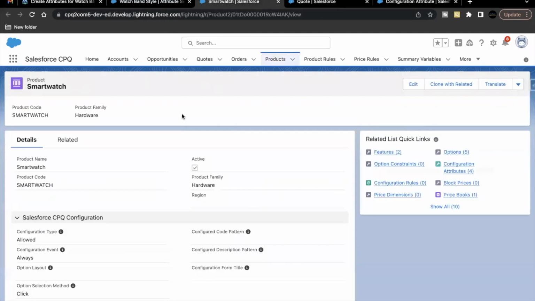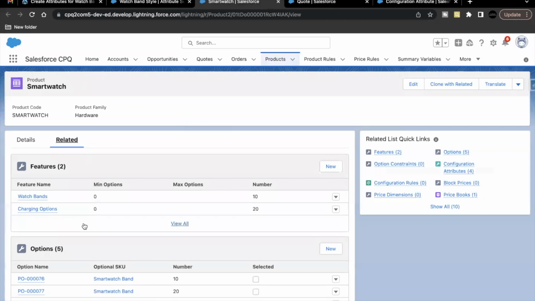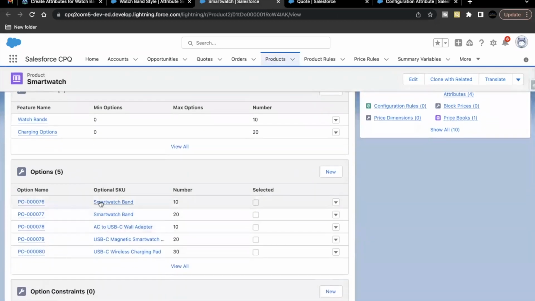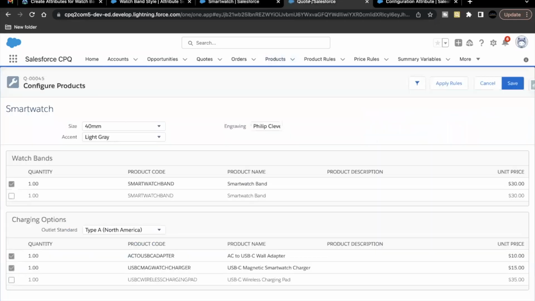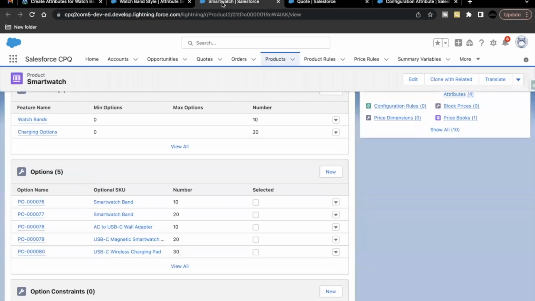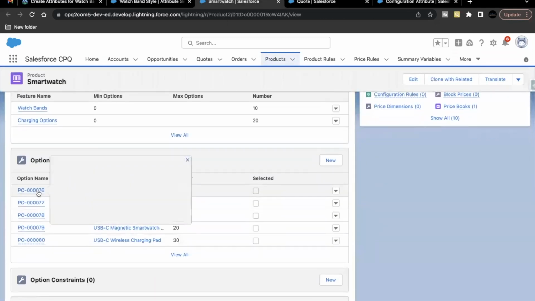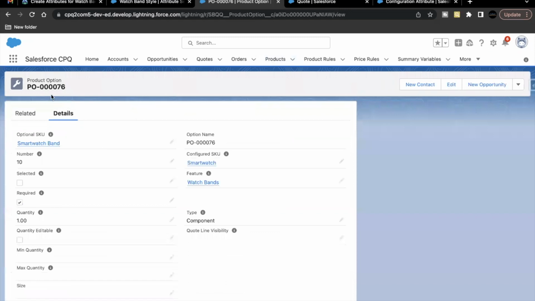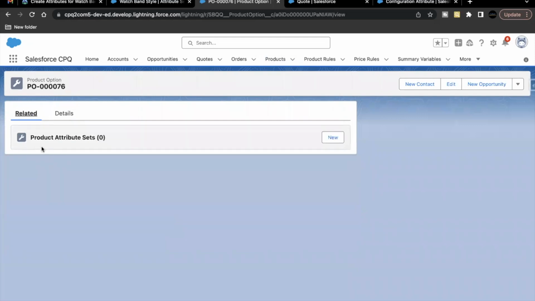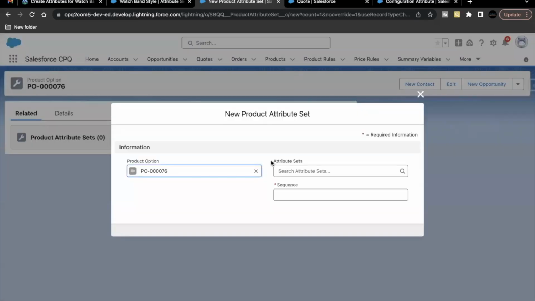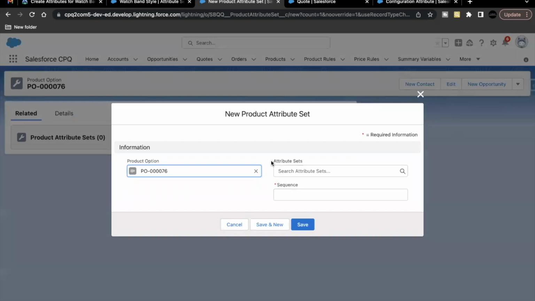So we'll go back to our product, go to related list. So there are these two product options that we are seeing over here, these two. Let's go back and open 0000761 first, right? Now here on this, we have to go to related tab. We have product attribute set. We are going to create a new record and see how this is going to connect with the attribute set watchman style, which we just created.